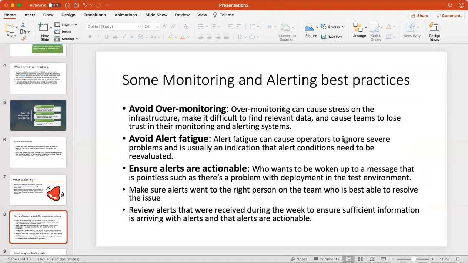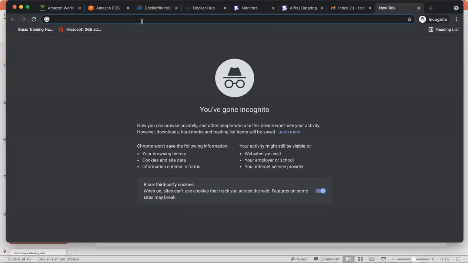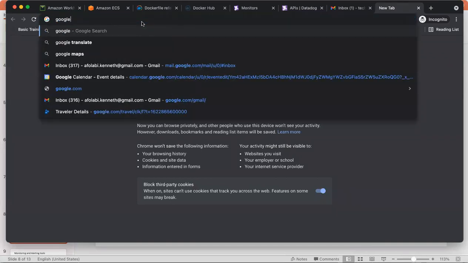So let's talk about some monitoring and alerting best practices. Some of the questions you're probably going to get around monitoring are: how do you implement your monitoring? What are the best practices? The Google SRE book talks about how Google does its monitoring, and I encourage you to take a look at that part. It's a big book, so you may not have time to read everything, but if you read about their monitoring, let me go to the Google SRE book. I'm sure you can see my browser.